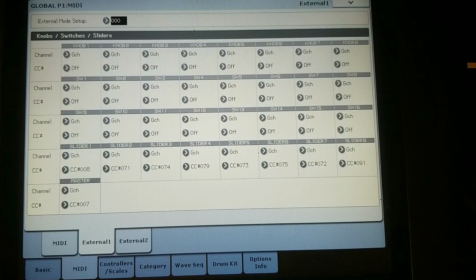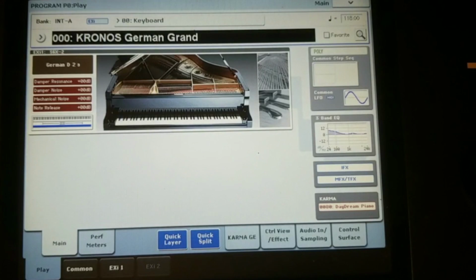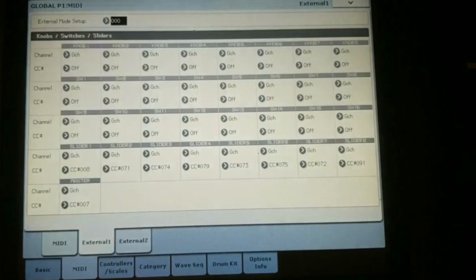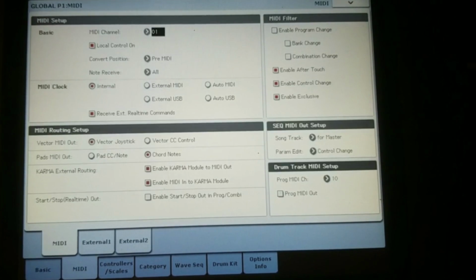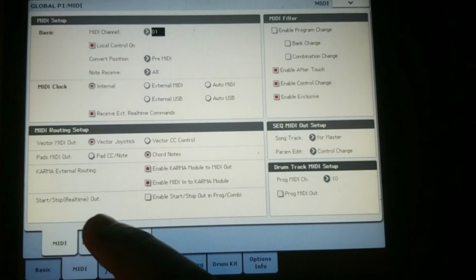All right, so first off, how you get to this screen, you're going to start off in your program mode. To get to that screen, you want to push the global button on your Kronos, which is on the right side of the screen. Push the global button. You'll probably be on the basic screen, which is what you see here. What you'll want to push is MIDI. And then after you push MIDI, you're going to want to go to external 1.